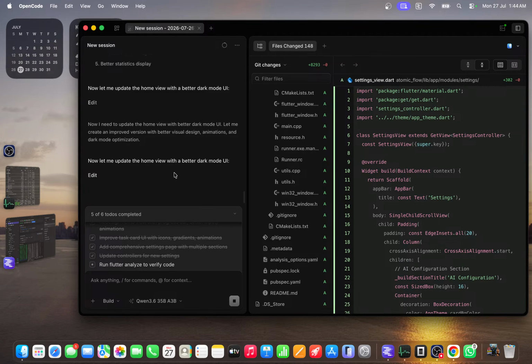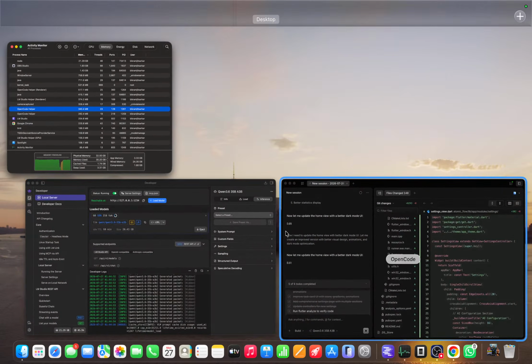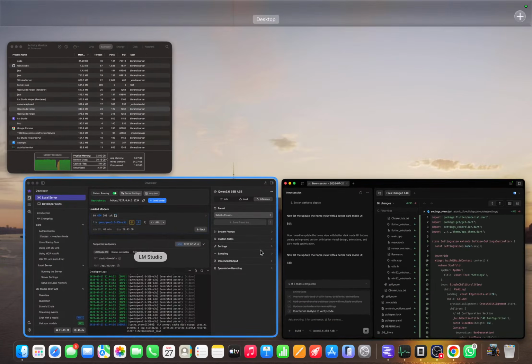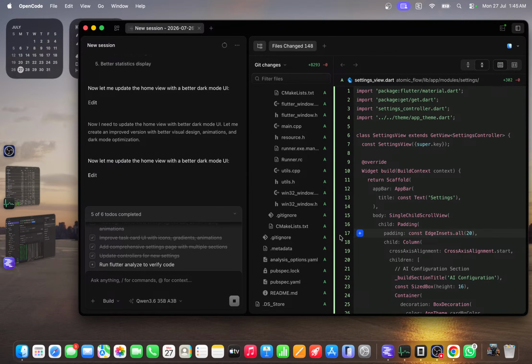Again it is stuck on a loop. I think today we are going to get to 3 o'clock, 4 o'clock, 5 o'clock, 8, 9, 10 o'clock. Can we go to sleep?